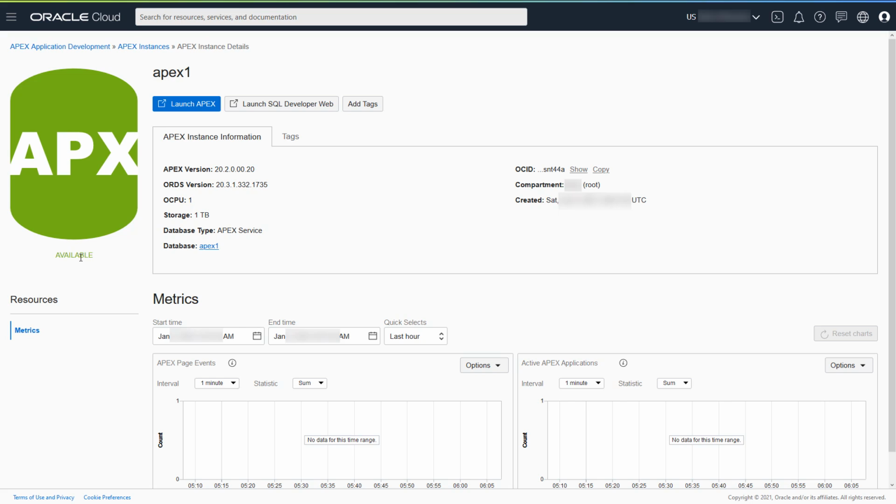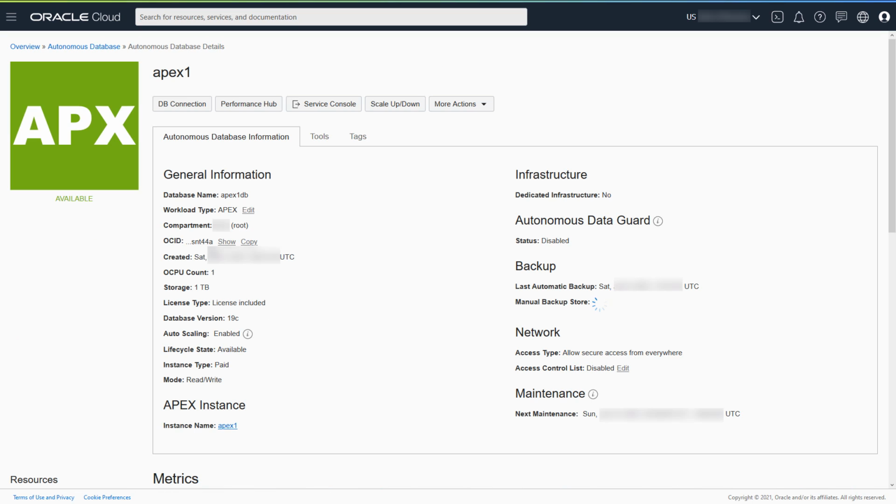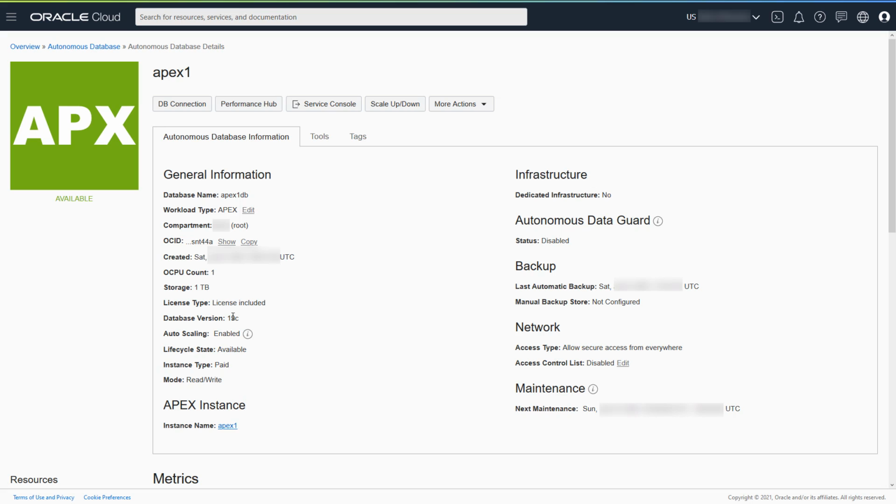Back on the Apex details page, let's take a moment to talk about lifecycle operations for our instance. Lifecycle operations include things like instance start, stop, and terminate. To access them, first, I must drill into the underlying autonomous database. Here we see the database details page. Notice that database-specific information is displayed. For example, this is the version number of the database.